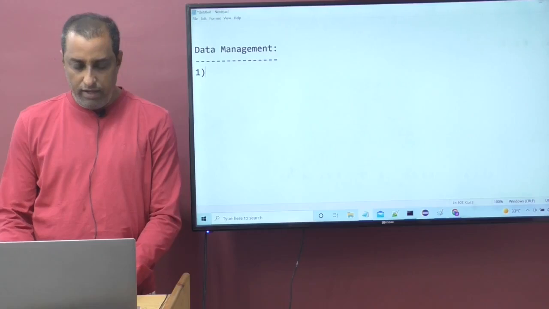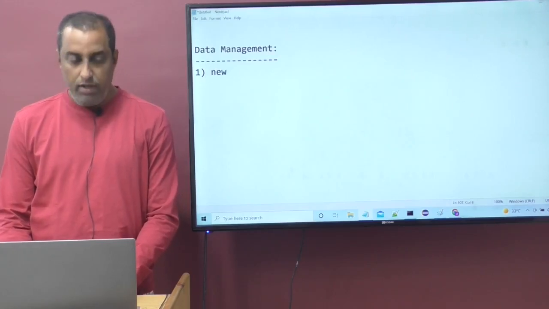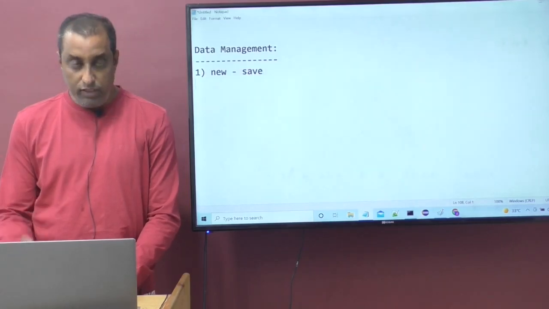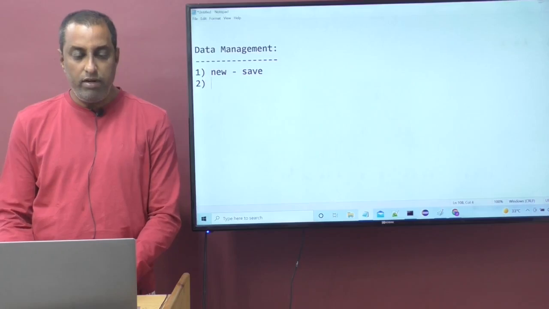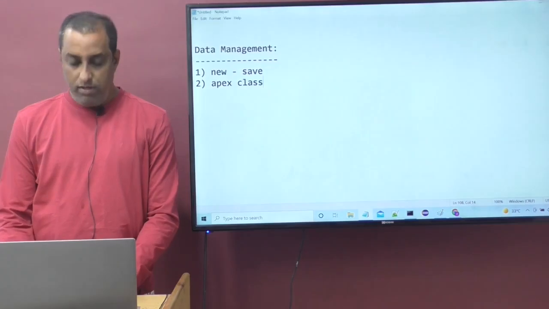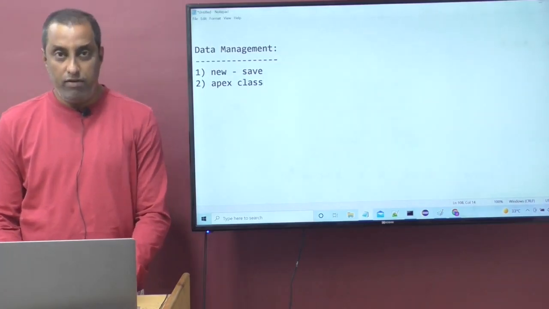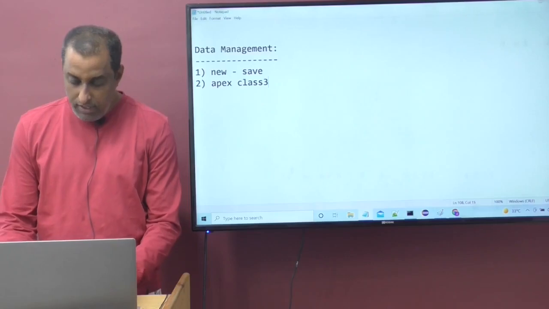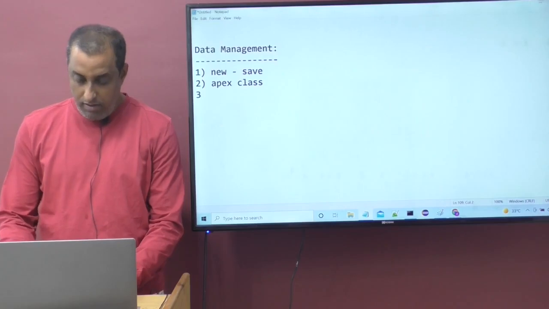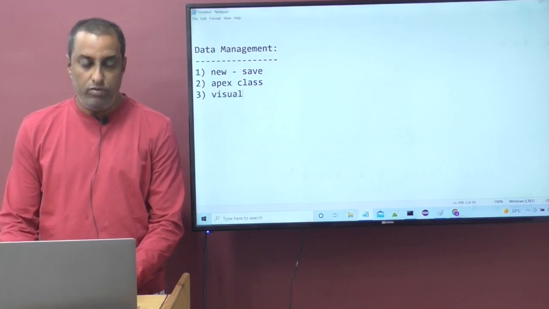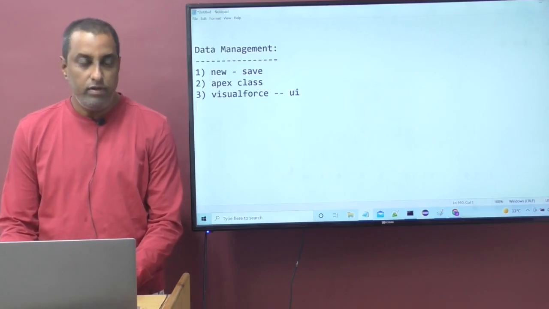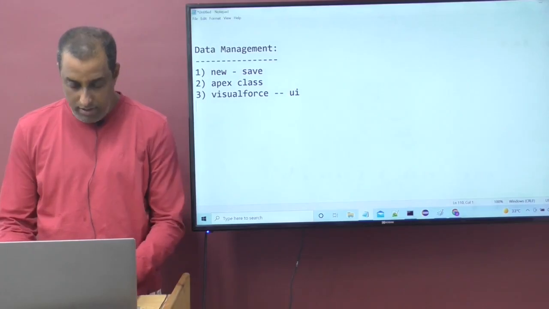Okay, the first way, in configuration, if we click on new button, after entering the data, we have to click on save, then record will save. That is one way. The second way to insert the record into the object is through Apex class or Apex program. Okay, that is also we can insert the record into the object. Third way, through Visual Force page, that is UI, user interface. Through Visual Force page also we can insert the record.